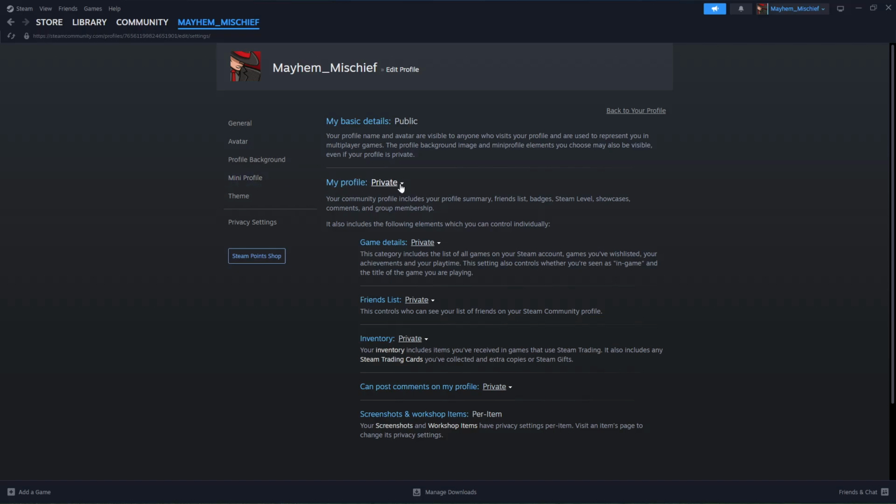So for me, it was on private. Now, if you'd like to make it public, all you have to do is click on the drop-down arrow. And then from the three options that appear, select Public. And then give it a few seconds and the changes will be applied.